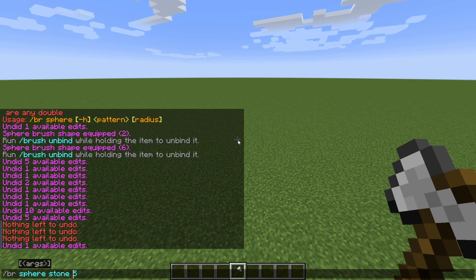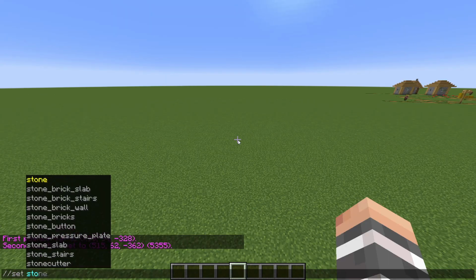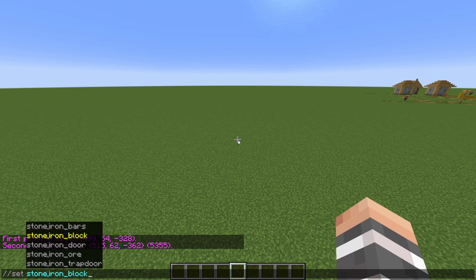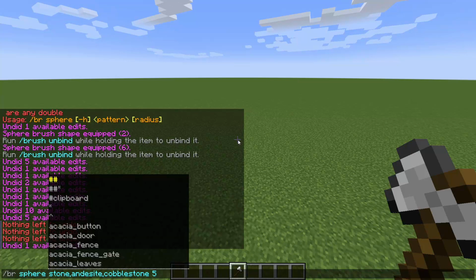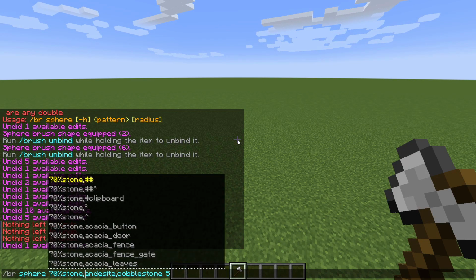You can even use multiple blocks to brush with. Just write a comma and the other block. And you can use multiple blocks in almost any command. If you wanna make a block more common than the other in your brush, just put a percentage before the block.